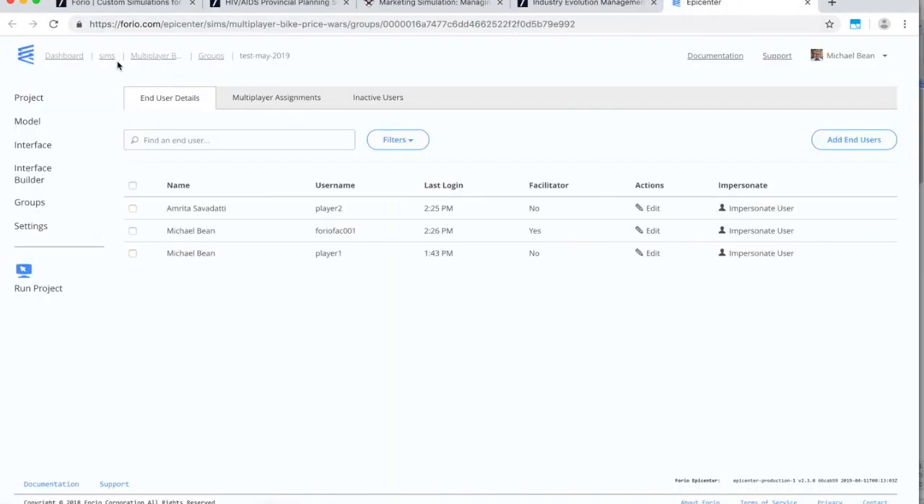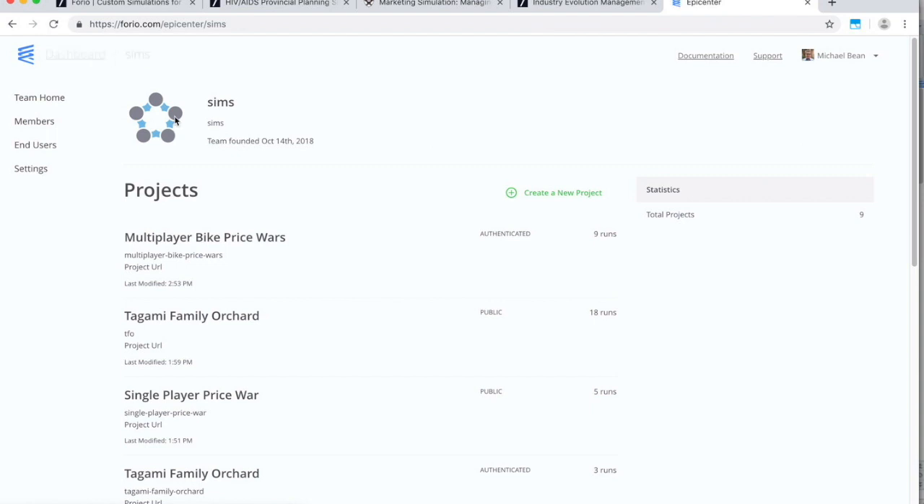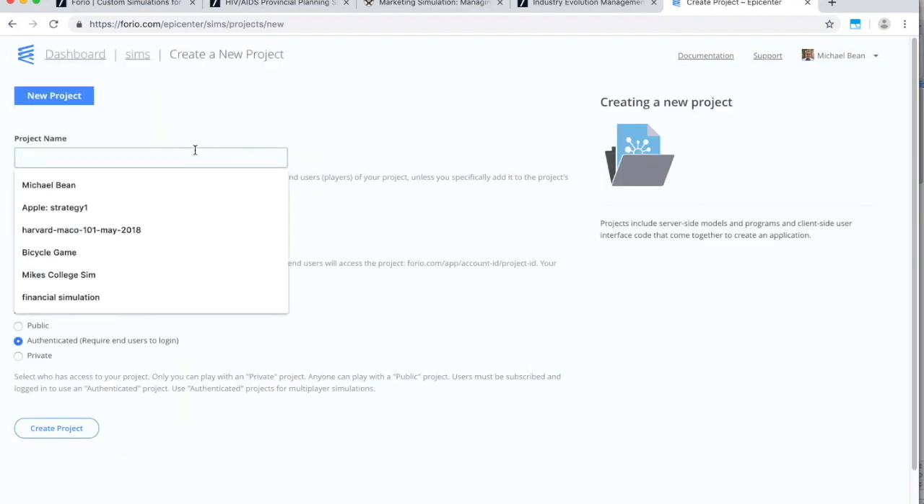So let me go to my account here. And here's my account, my Sims account. And what you can see here at the top, I have this create a new project. I'm going to go ahead and click on that. And I'm going to start today by creating a run comparison or scenario comparison simulation.